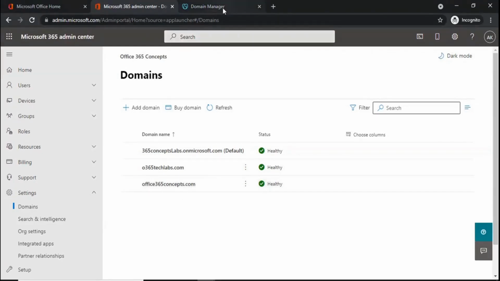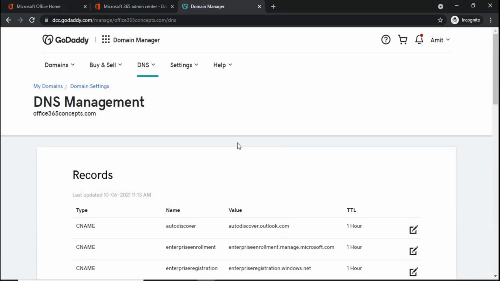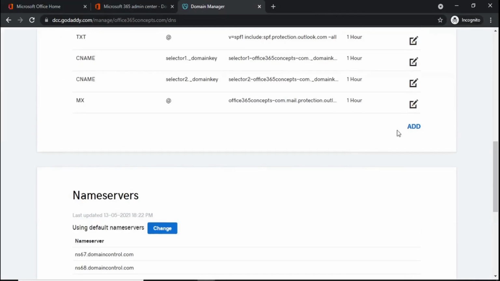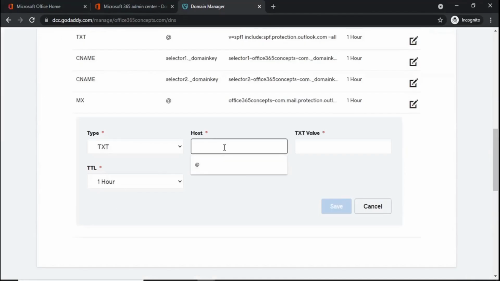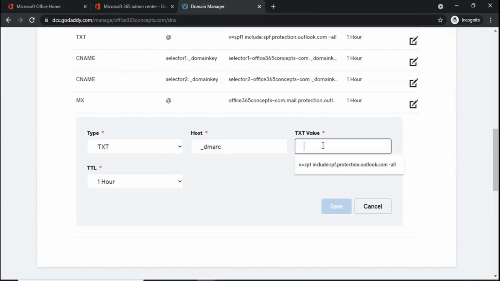To add the records, I will switch to the domain provider website. Under DNS management, I will be adding a DMARC record. The type of the record will be TXT. Host will be _dmarc. And the value will be, first we will specify the version, which is v=DMARC1.